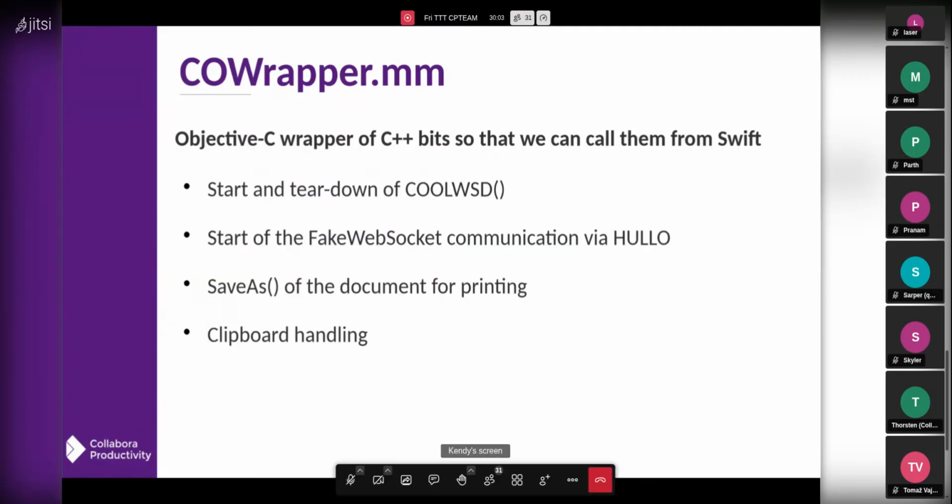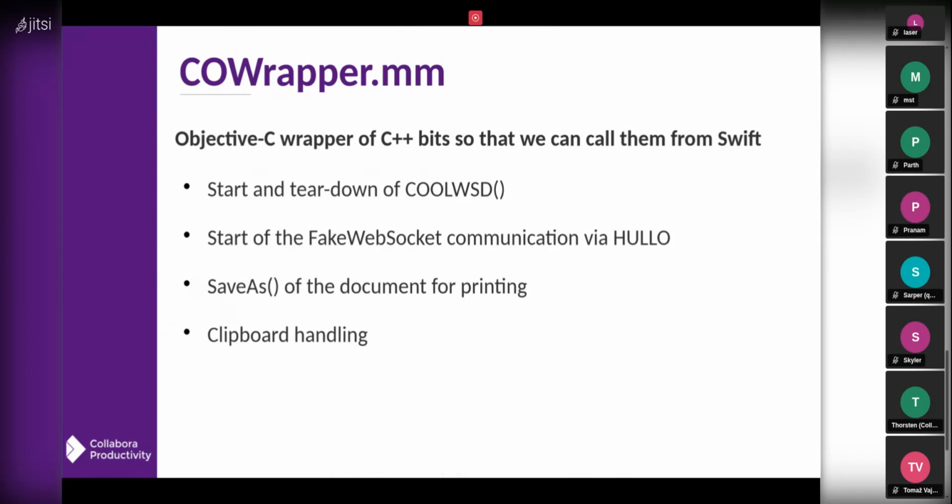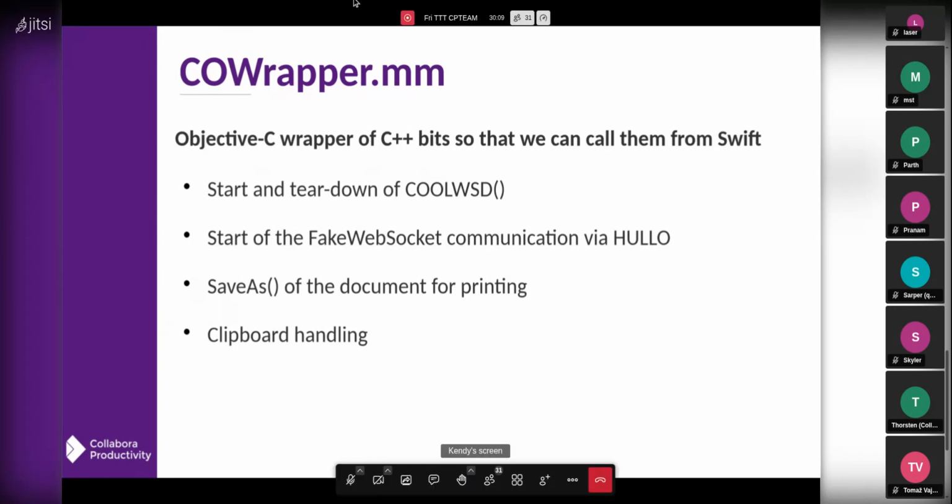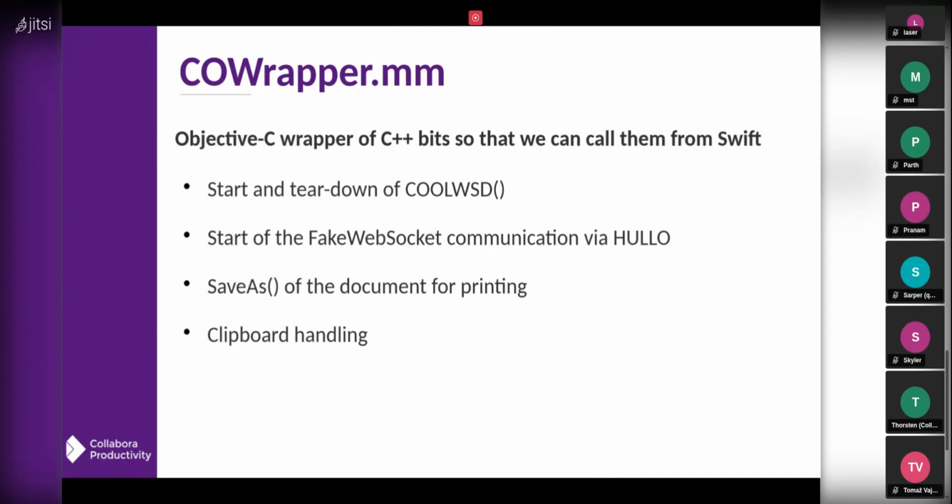Swift is, I think, much more readable, even if you have never seen what's going on in Swift. That is why we use Objective-C for only a minimum of things here, but they are really necessary, because you cannot start and tear down the Cool WSD from Swift. You need to have a wrapper for this, because you call directly into C++.